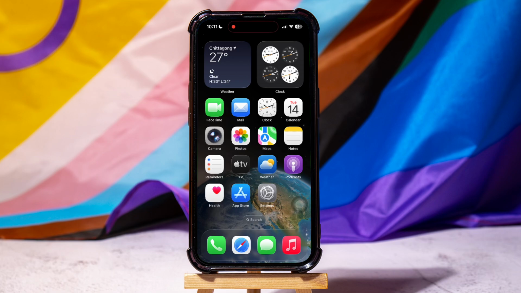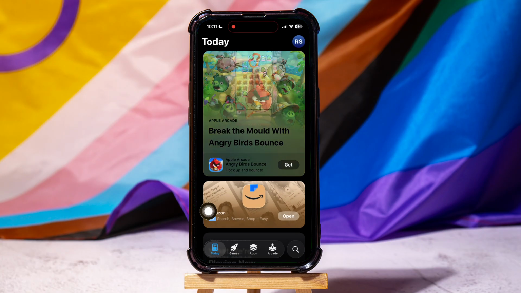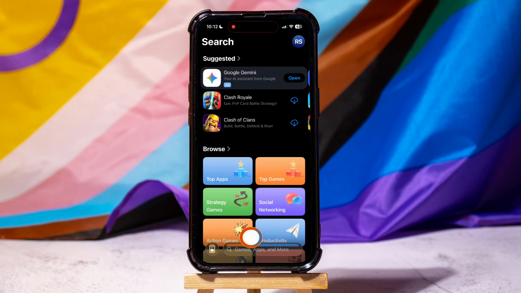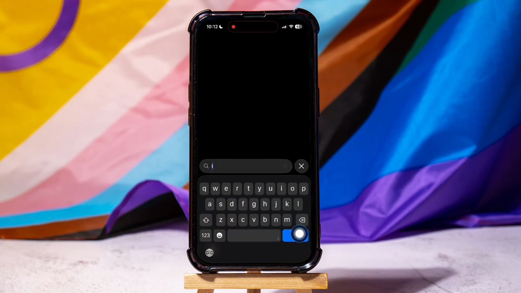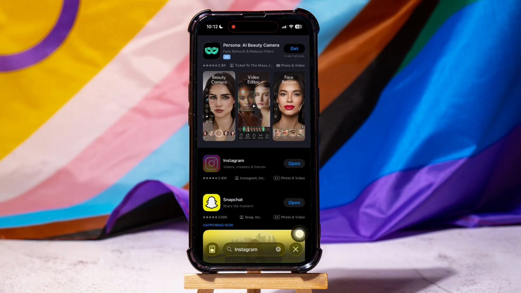How to install Instagram on any iPhone. To get started, first of all go ahead and open up the App Store application on your phone. In the App Store, tap on Search at the bottom right to proceed. Go to the search bar and type in the name of the app you are looking for. For example, Instagram. Tap on the search key on the keyboard to display the results.